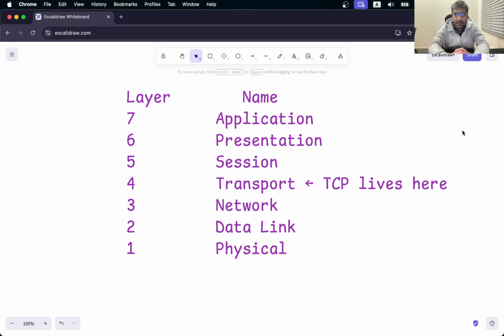Before we write any code, we need to understand what exactly TCP is. TCP stands for Transmission Control Protocol, and it's a connection-based protocol. If you need to send data, you have to establish the connection first. Also, we have to see where TCP fits. For that, we have to look at the OSI model.